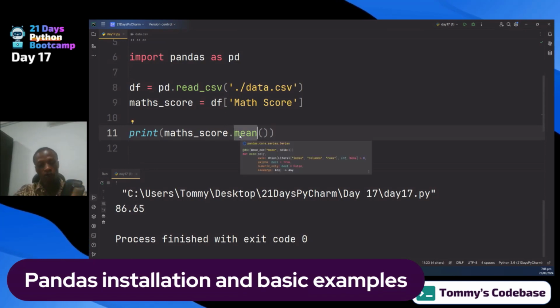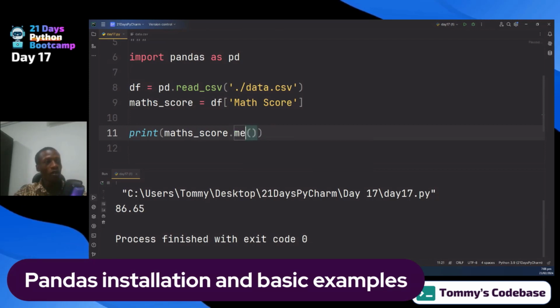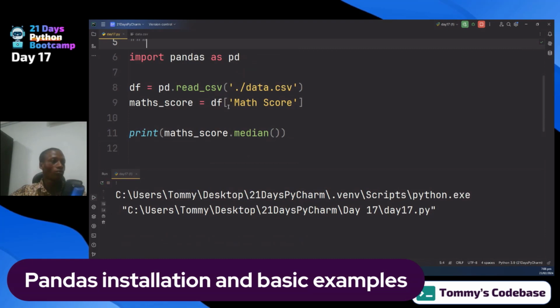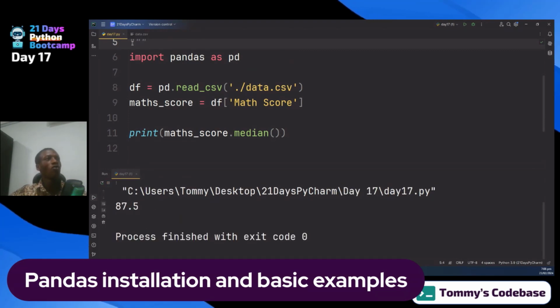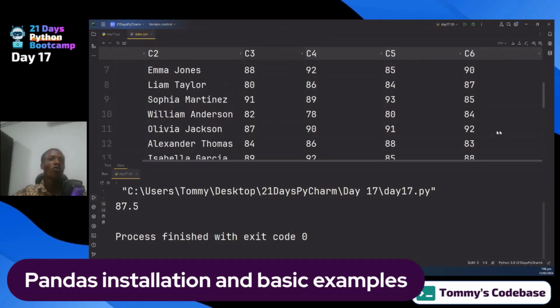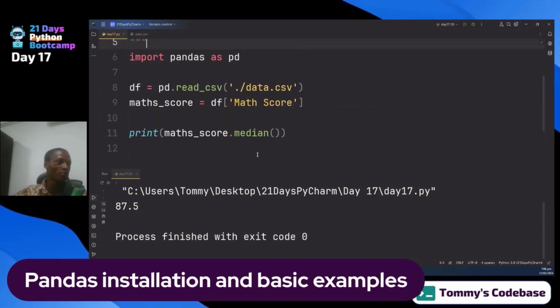So I can also find the median. Let me run this one also, and then it gives us that. So if we're working with any tabular data, this particular package is the go-to package for you. I don't want us to go so deep. This is not a Pandas tutorial. It's just to show you how to import and use third-party libraries.